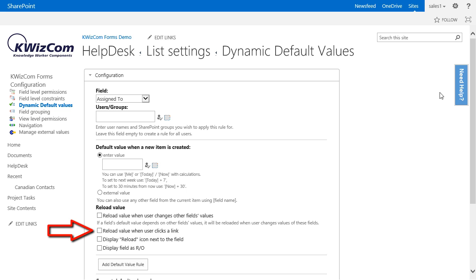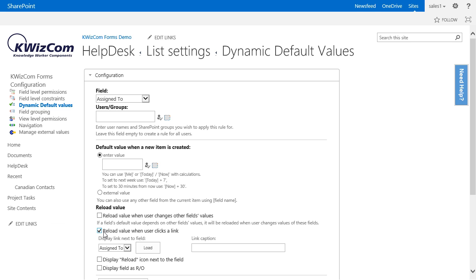The next setting asks us if we want to reload the value when a user clicks a link. Check this property if you want the default value to be reloaded when a user clicks a link. When you check the property, you will be asked to configure that link's caption and location in the form.